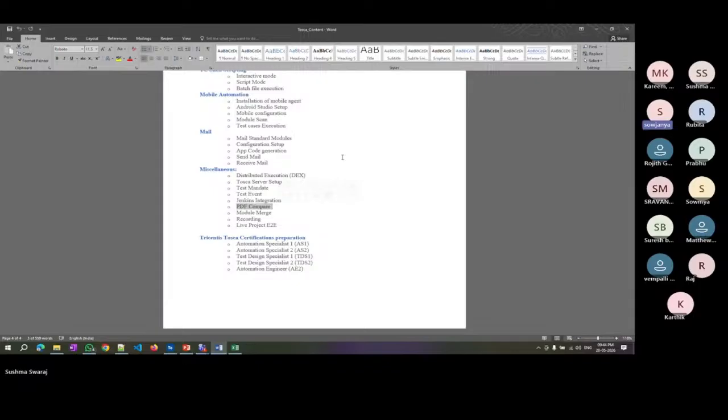Will Fiori testing and GUI testing be taken care of here? No, we are not going to cover that. But if you cover the web-based part, you will be capable enough to automate the Fiori part as well.